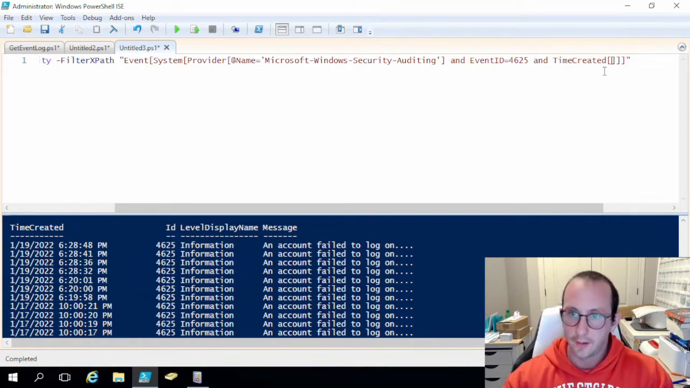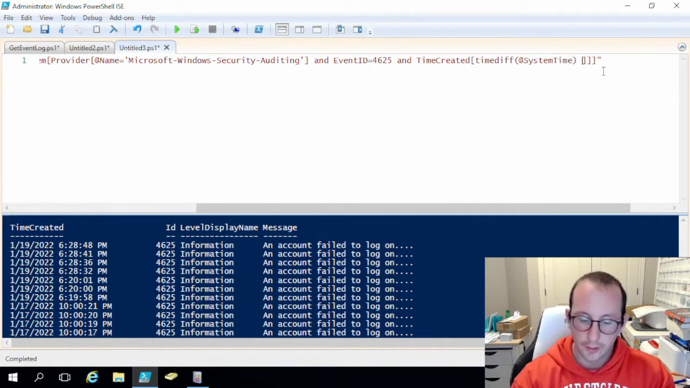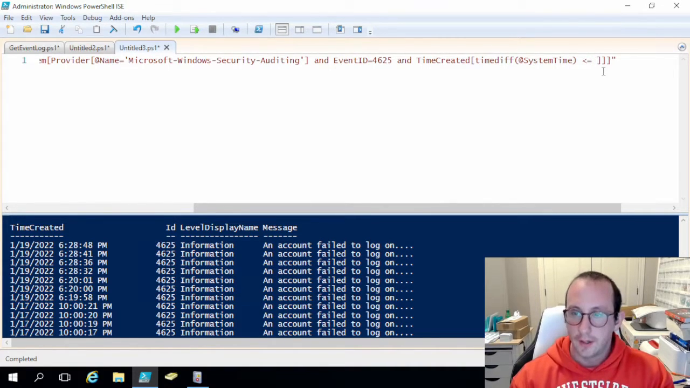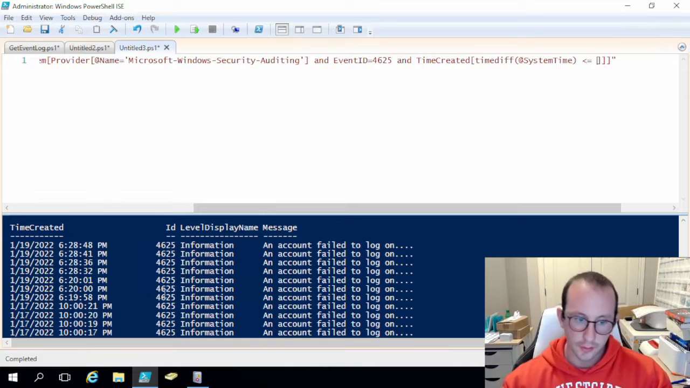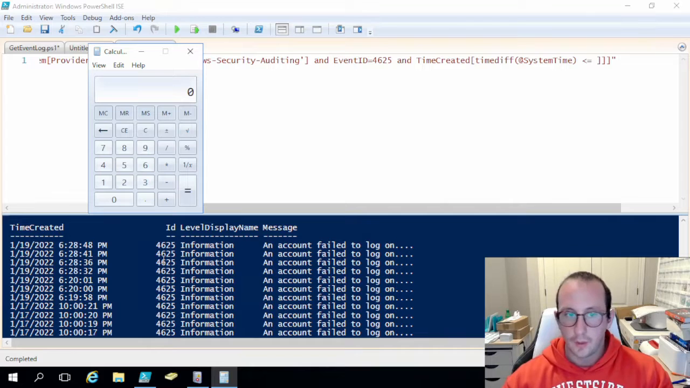So we have TimeCreated, and then we're going to want to do the time difference. So that is going to be timediff. And we're going to want to reference the @SystemTime because that is the attribute. Now here we are going to do a less than or equals. Now this is actually in milliseconds. So just to go over the millisecond calculations that I'm doing, we want 1 hour. So 1 hour has 60 minutes. Each minute has 60 seconds. Each second has 1,000 milliseconds.